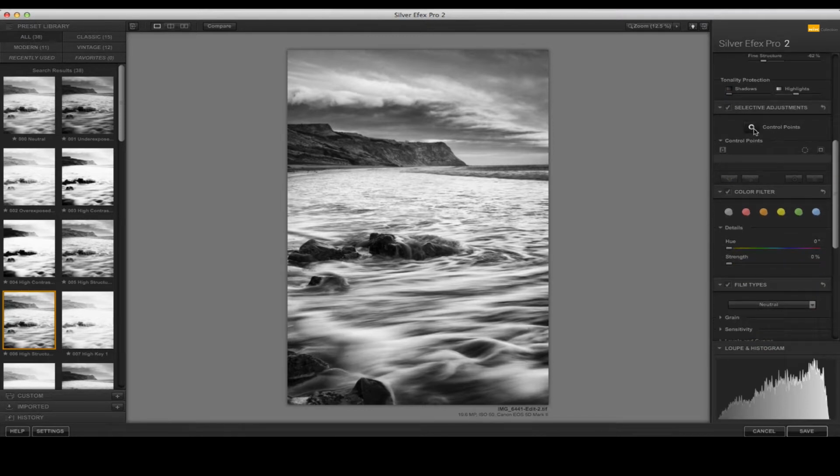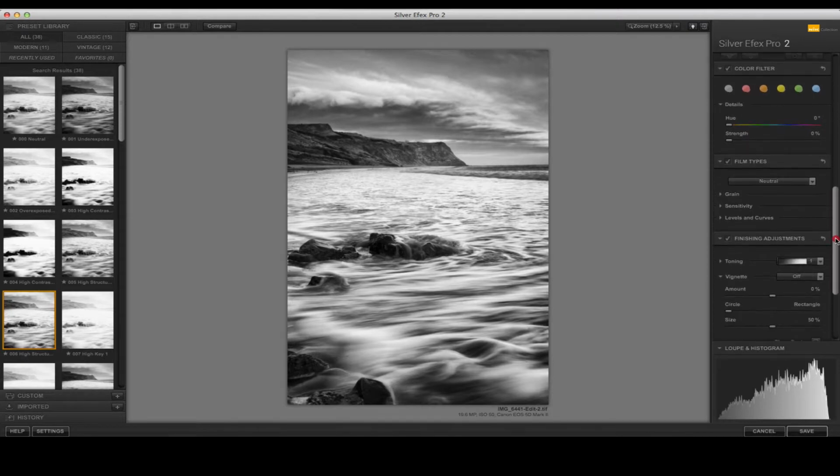And again, we've got control point technology where we can select this option, select a certain area, and we can have a very specific and targeted effect on a certain area of an image. We'll keep scrolling down here.